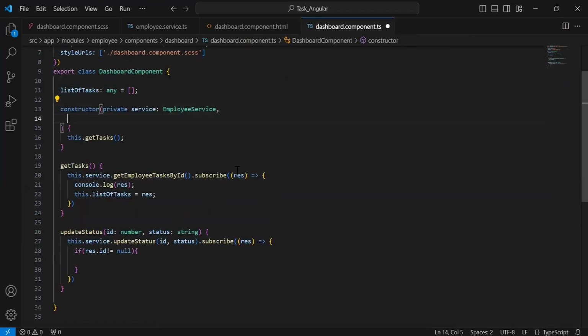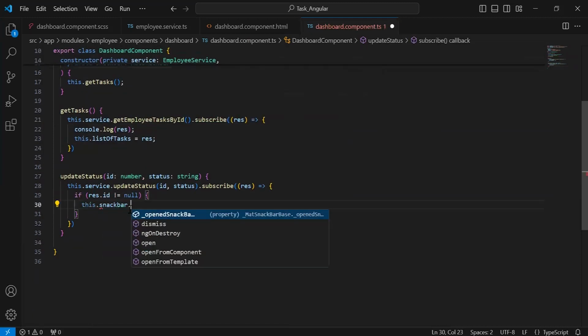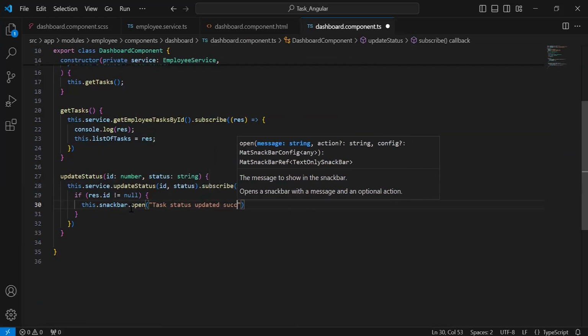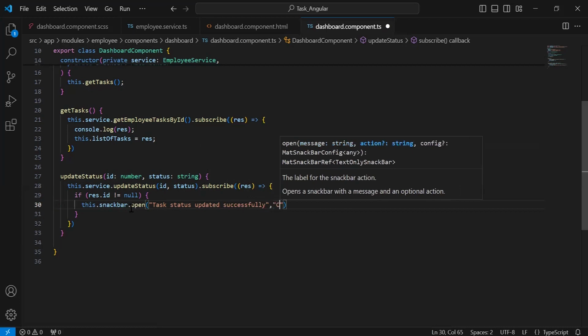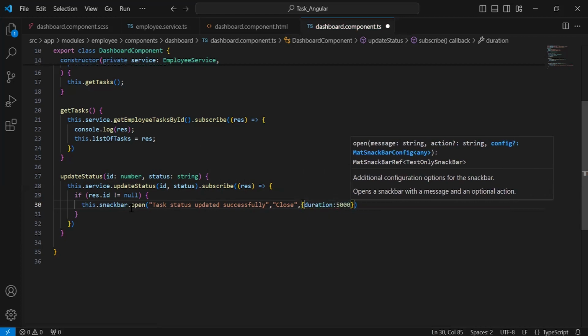So inside the constructor, I'm going to inject here the snack bar from the mat snack bar. So it will be this dot snack bar dot open. Inside this, we have to pass here the notification message, that is task status updated successfully. After this, we have a button, that is close. And we also have to define here the duration of the notification, that is 5 seconds.